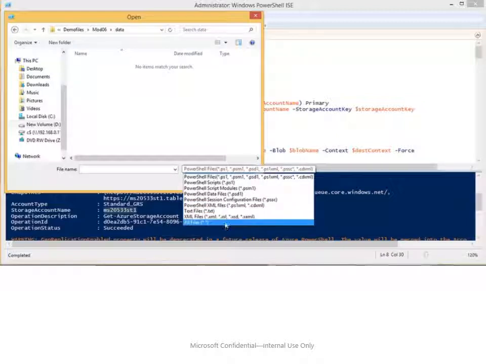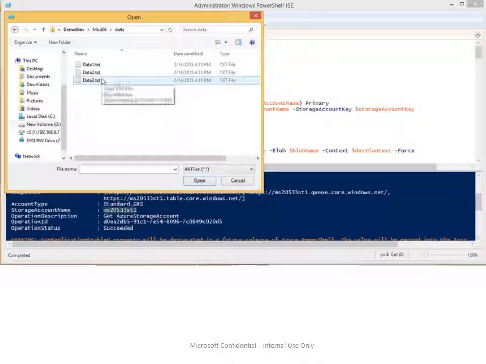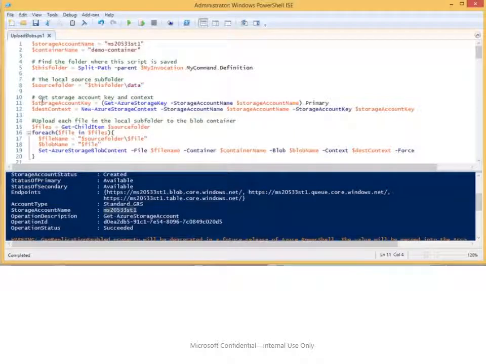This subfolder contains essentially three text files, data1, data2, and data3. So the expectation is to upload these three files into the newly created container. In the script, I'm going to retrieve the storage account key and create a security context that's based on this particular storage account key. And finally, within a foreach loop, I'm going to identify individual files within the data folder, and then upload each one of them one by one.